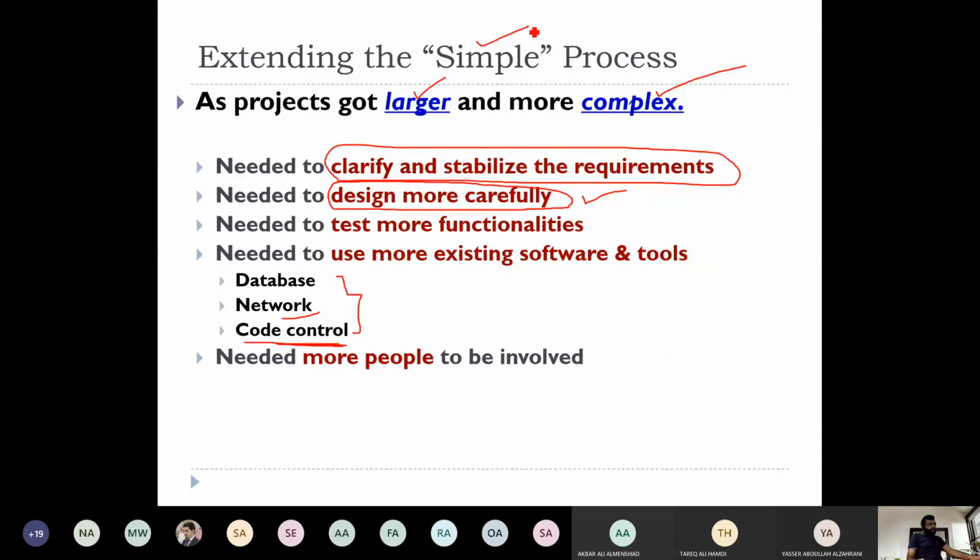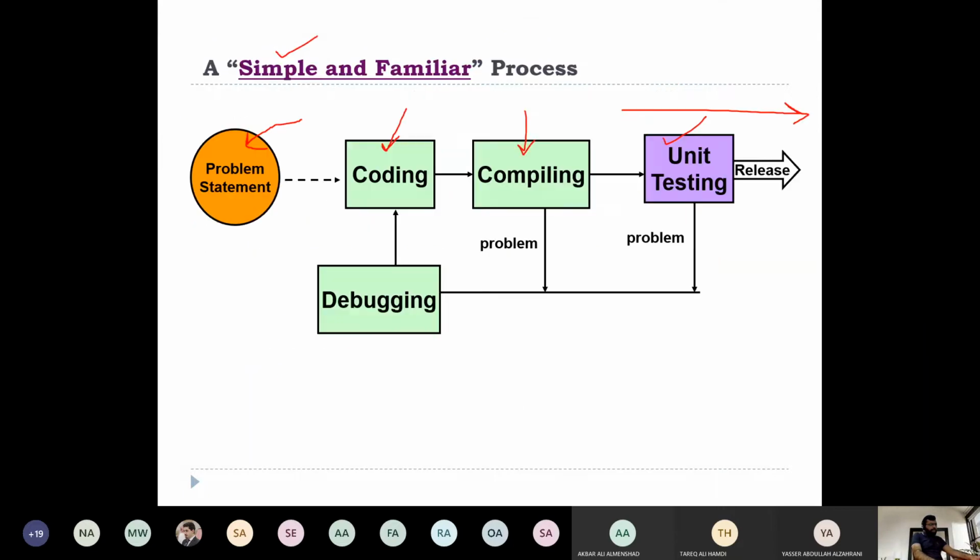Why we need to extend the simple process? Yes, looks fine. Now, I have a question for you. If I'm using an agile process, then in a typical agile process, what happens? You have some requirements and basically you just start coding it, isn't it? So isn't an agile process something similar to this? To some degree, yes, right?